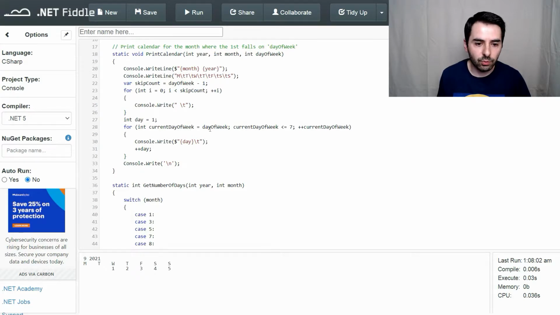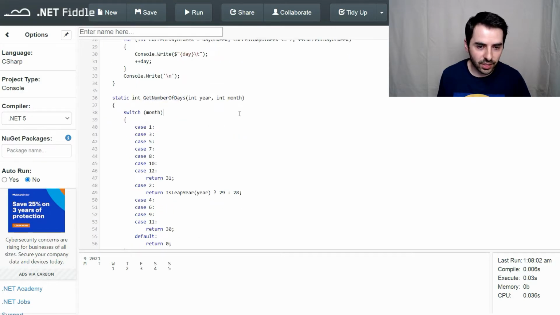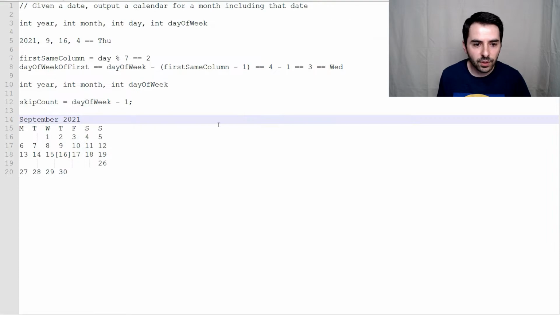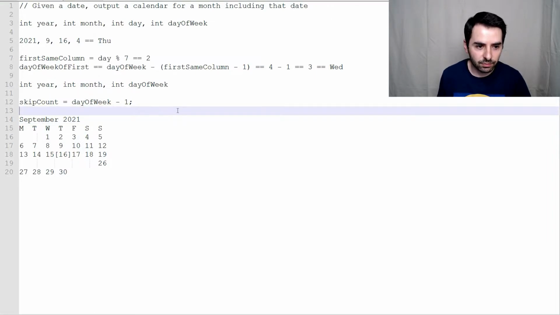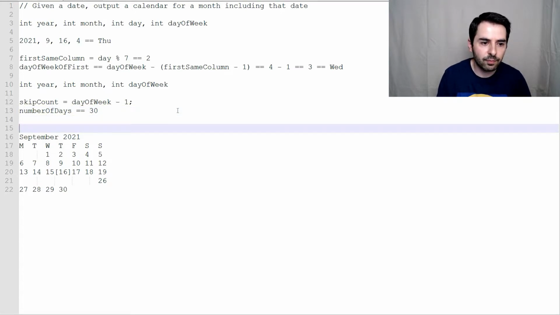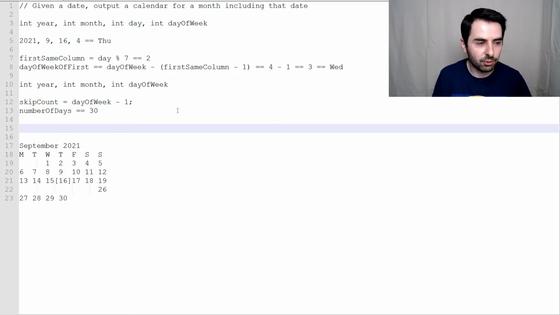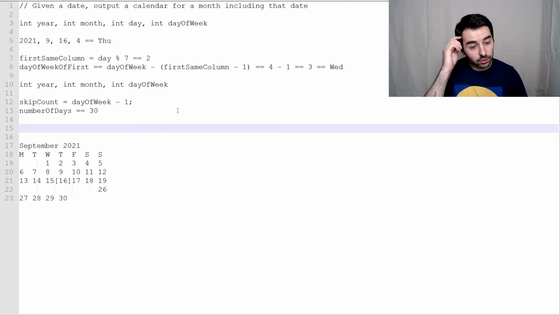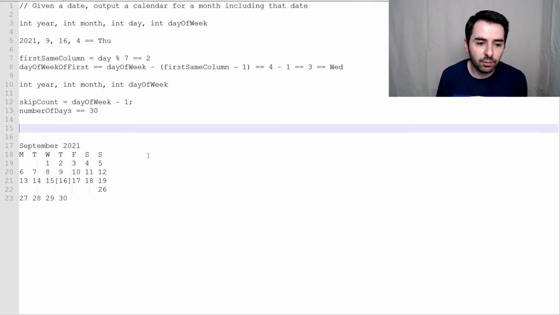Okay, so having this, let's get back to our problem now. So we know the number of days. We can say number of days equals, and then call that function, right? And in this case, it will be 30 for this particular input. So, okay, we have the number of days.